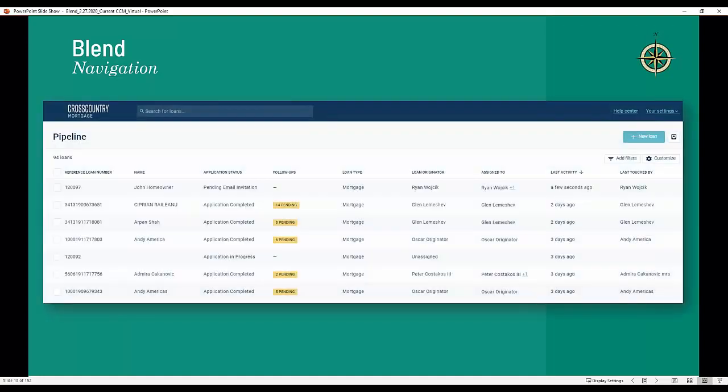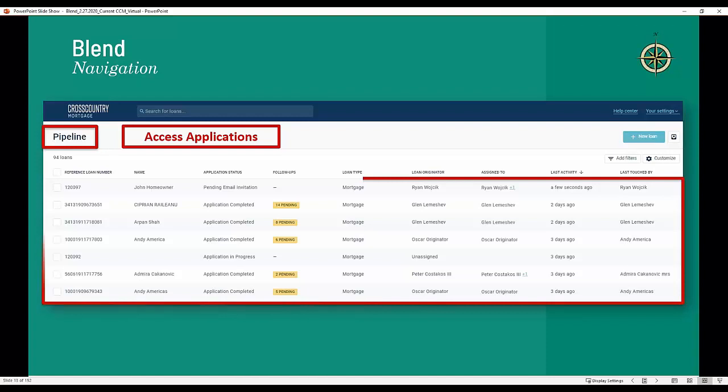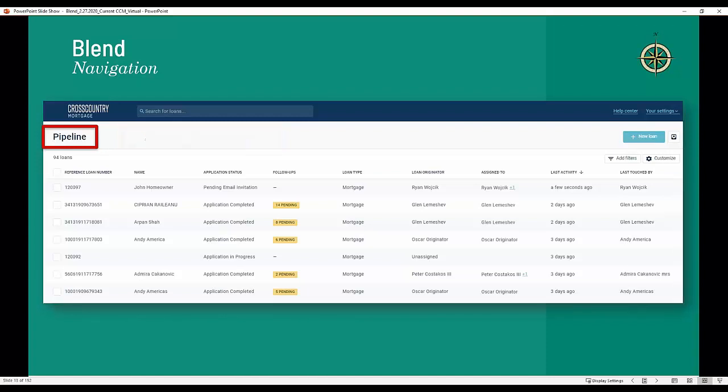So this is what it looks like when we log in as a branch employee with an @myccmortgage.com email that we activated utilizing what we're going to learn here today in training. We see a pipeline screen where we can access applications. There's a new loan button. Heads up, we're not going to be covering that today.